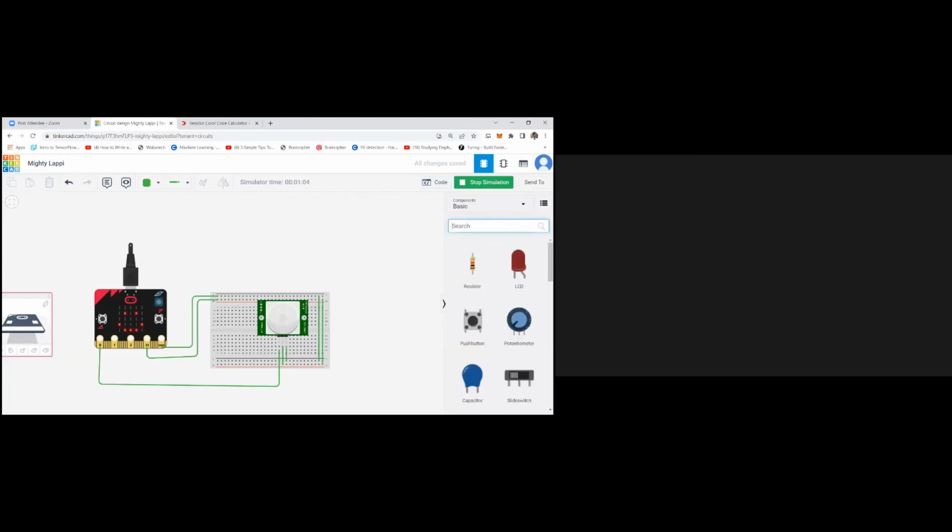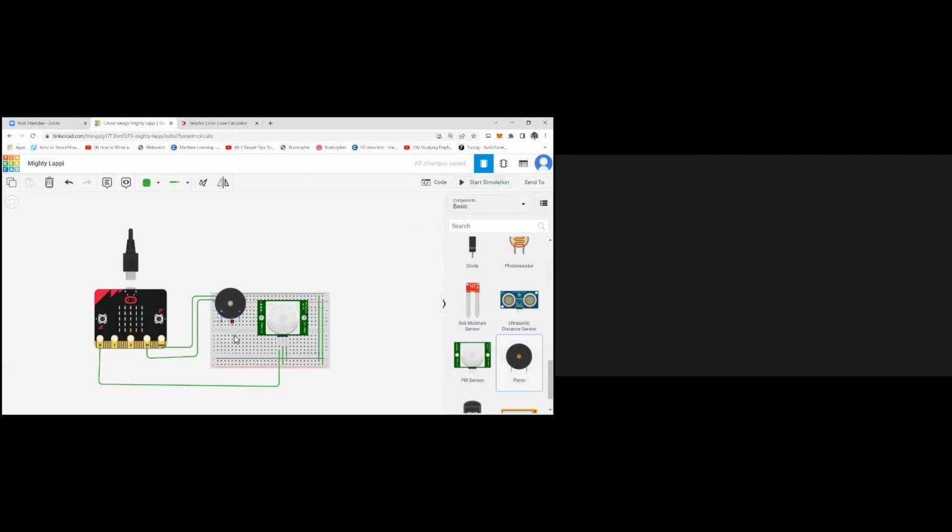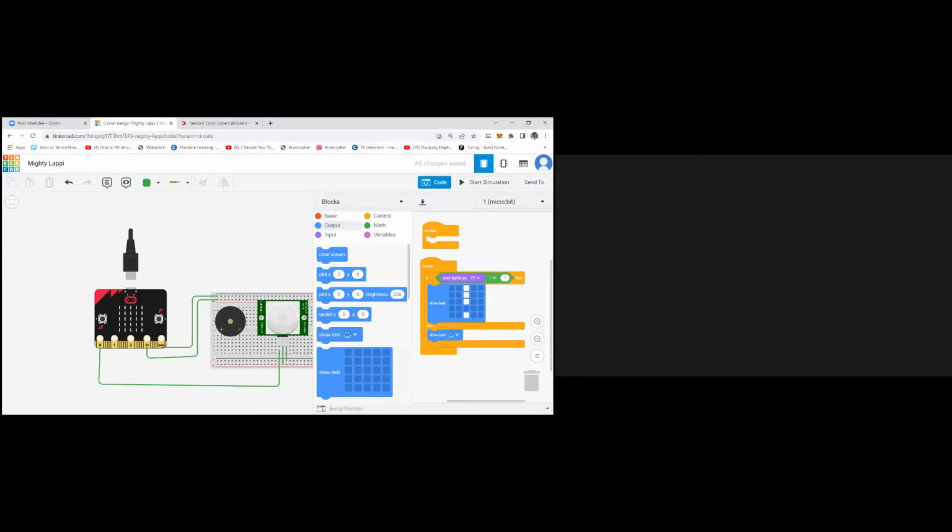So the buzzer should be somewhere here. Yeah, here it is. So you can connect it accordingly. Someone has tried it as well. So you have to try it by yourself. What I want to do is once you detect a motion, there should be a sound.